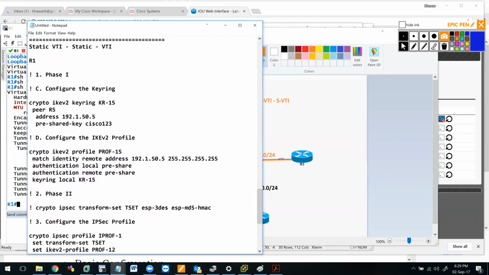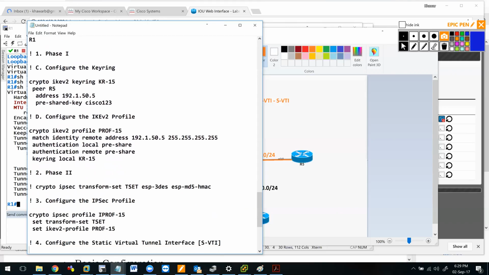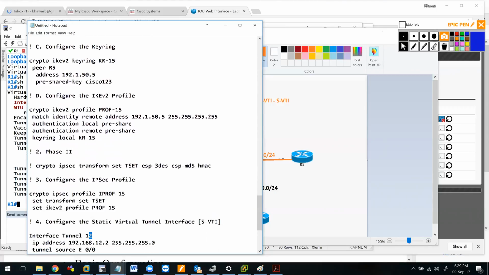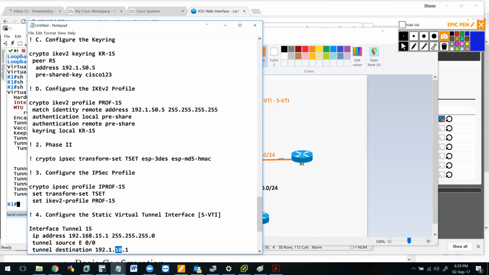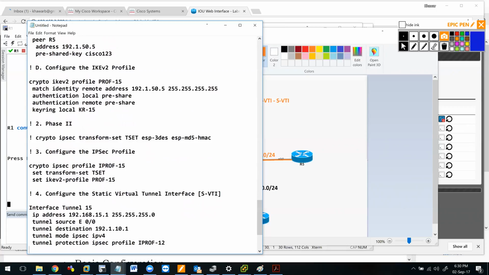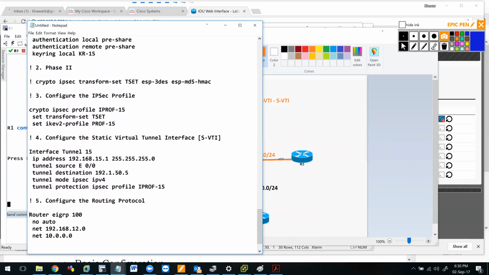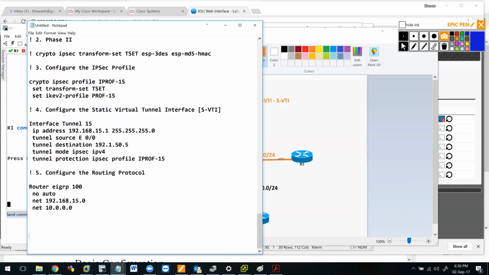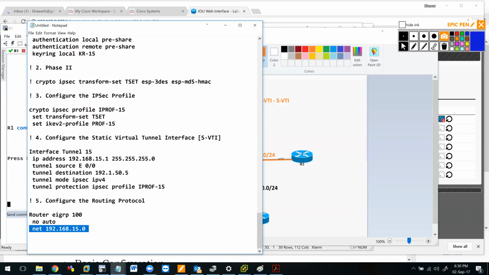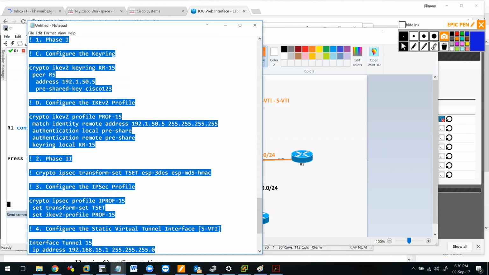IPsec profile, I'm going to change it to use 15. My SVTI tunnel, I'm going to call this 15. IP is 15.1. I'm on router 1. Tunnel source I got, tunnel destination I needed to put. Sorry, so this is okay. My destination is 50.5, router 5. My profile is 15. My network router, EIGRP, I have the 10 already on router 1. I'm just going to put the 15 network, the new one. So I just added the new commands to my existing config to accommodate what?